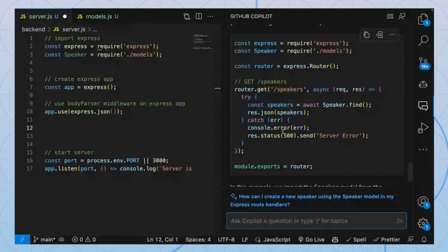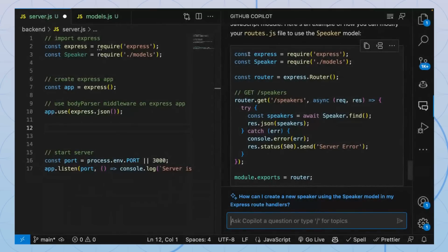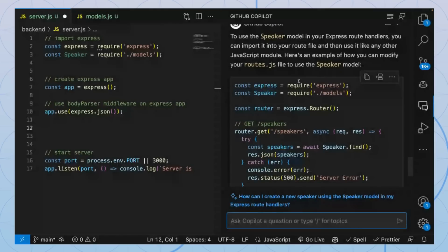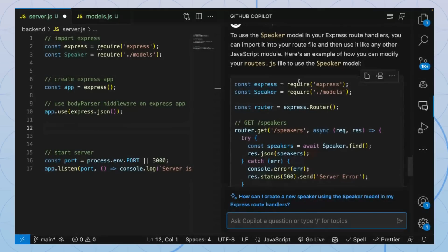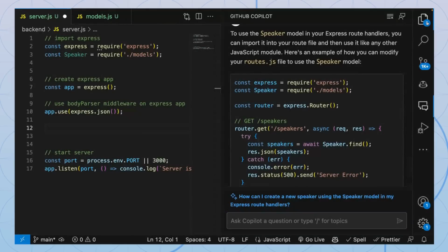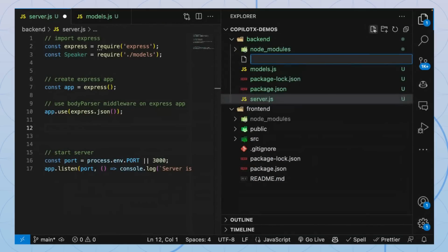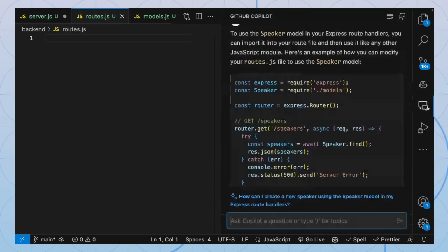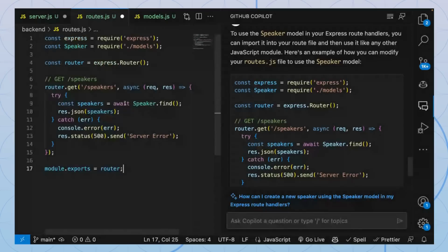So now it's got a full little thing here. It's got your Express, your speaker, the router, a router.get, and then how to export this out. So it's actually creating a full routes.js file for me. That's pretty slick. All right, let's do it. I'm just going to keep following along with what this is telling me to do. So let's say routes.js, and then I can paste that code in.